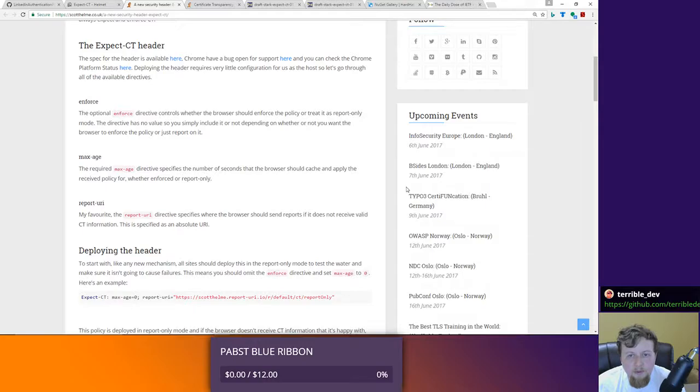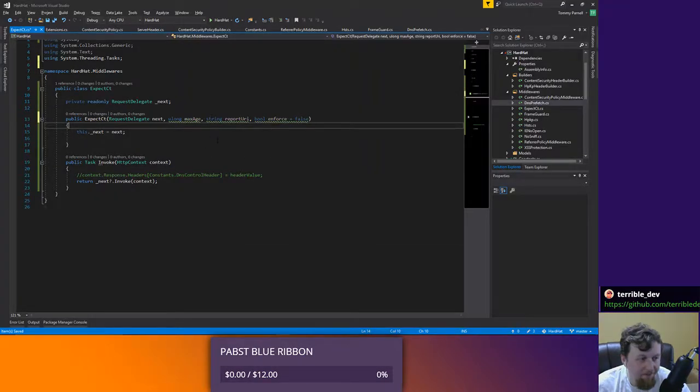The optional enforce directive. The enforce has no value, so you simply include it or not, depending on whether or not you want the browser to enforce the policy report on it. Okay, so by default, it's kind of false, and then you just add it to make it true. I assume later, once the spec is done, that the enforce will go away, and it will actually be a separate header to only do reporting.